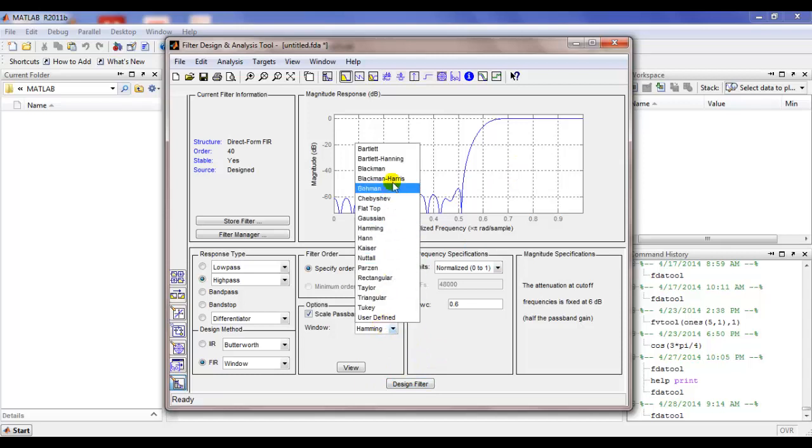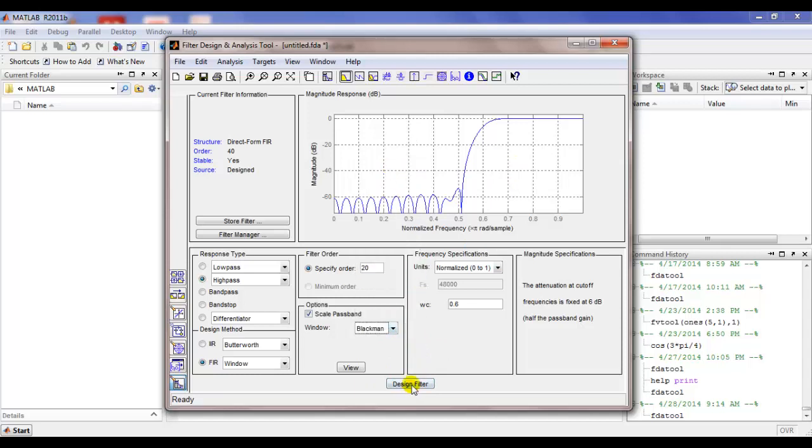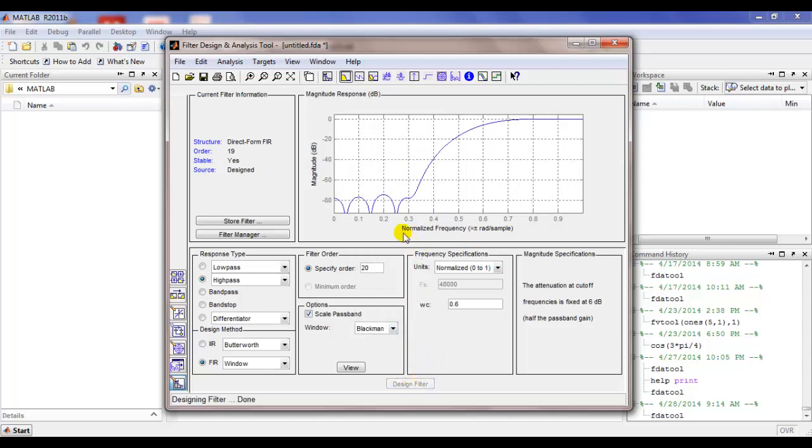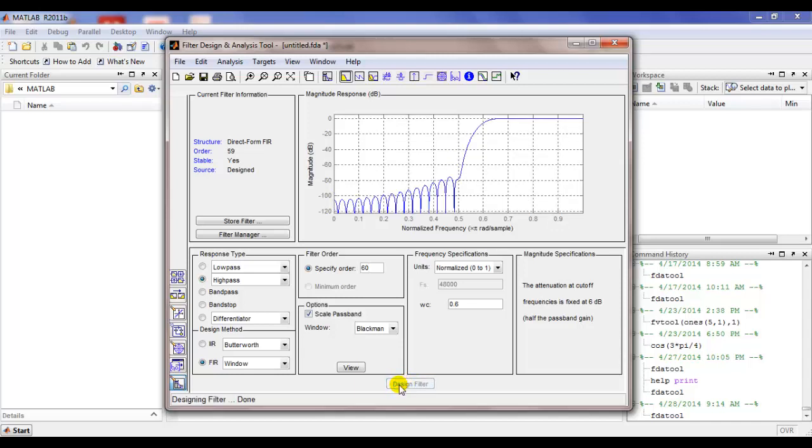So let's do that. Here is the Blackman window. I press design filter and you see that this has really gone down, but look at the amount of transition that it's taking. Now I increase the length by a factor of 3 to get down to the same width that I wanted for my rectangular window. And now this is what I get compared to the rectangular window.